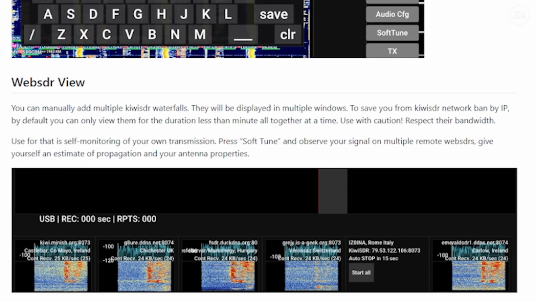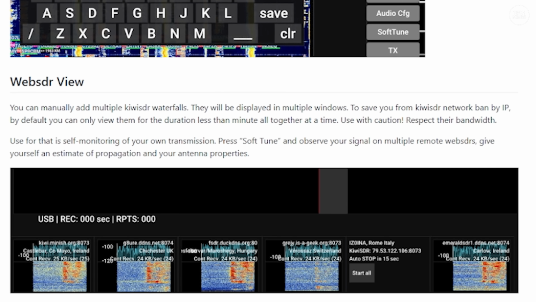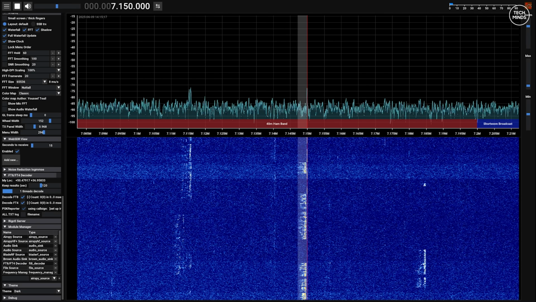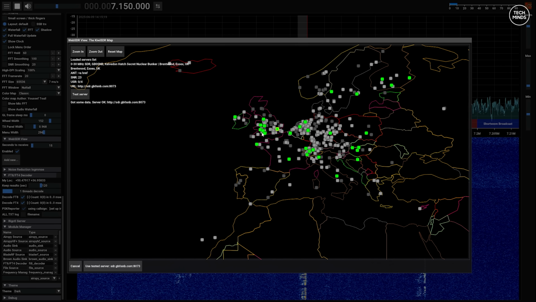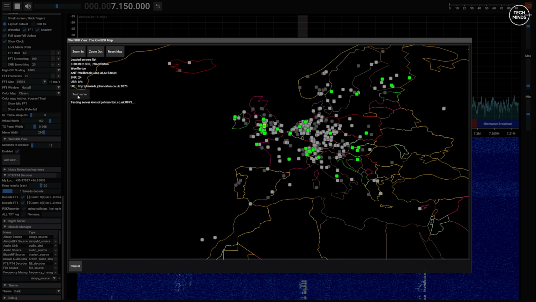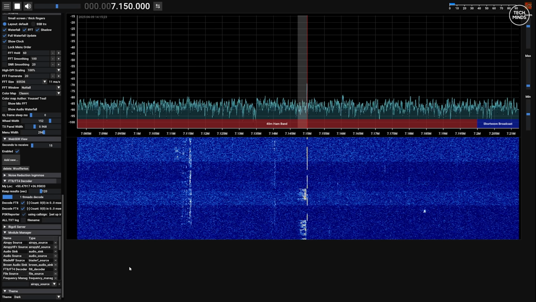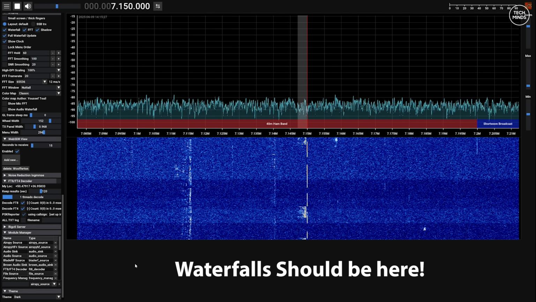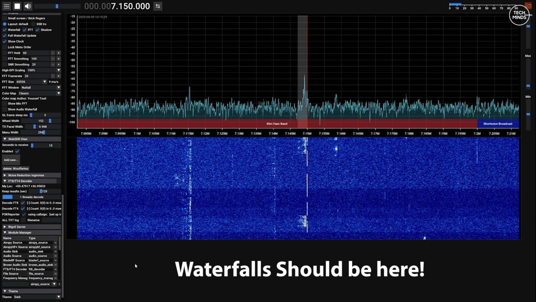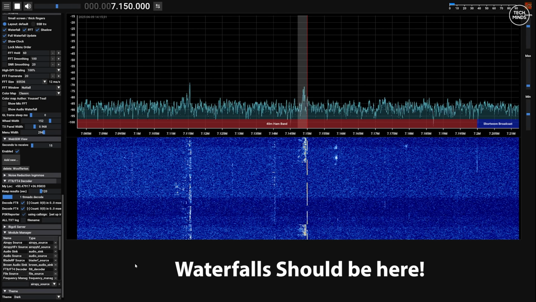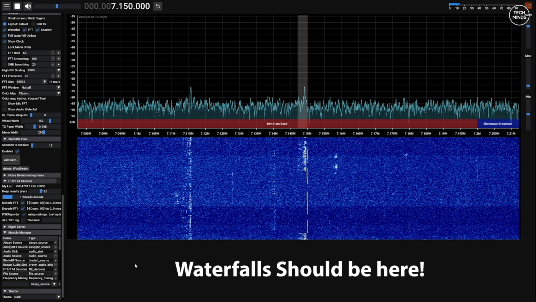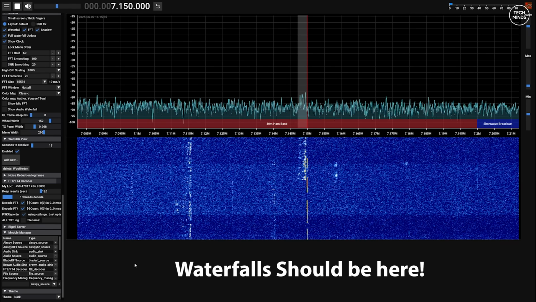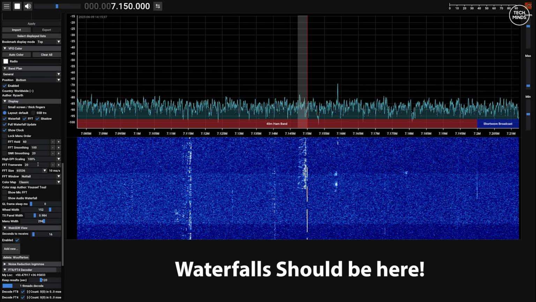Now I think there's a 60-second timeout for each of these. However, this is another feature that I could not get working. When selecting a web SDR from the map, when choosing to add it to this module, a blank area appeared down the bottom of the screen, directly under the waterfall. But there was absolutely no WebSDR waterfall shown here. So the question is, again, is this another broken feature?